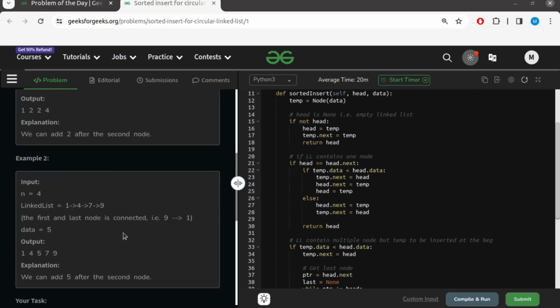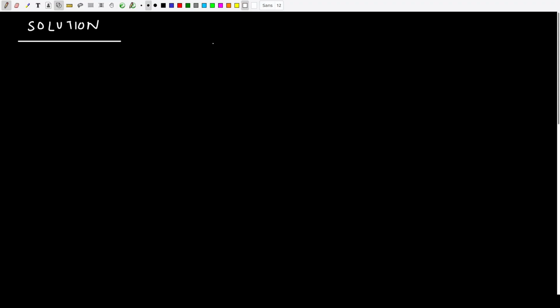So let us look at the solution for this. In this particular case, there will be multiple cases which could happen, and depending upon these multiple cases, we have to perform insertion. So let us discuss the various cases which could arise here. The first case could be that the linked list is empty. It might be possible that the linked list is empty. In that particular case, the node will be our starting node, and we have to return it. We will see how we are going to handle this particular case.